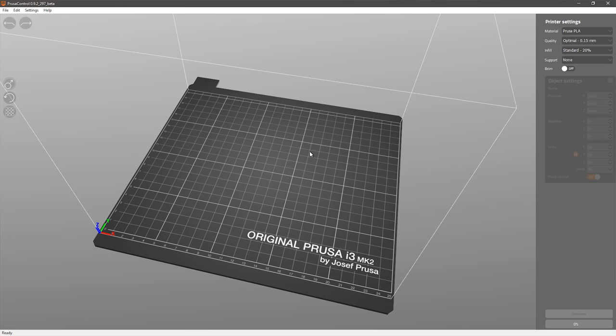So let's have a look at what features you actually get in Prusa Control. It is based on Slic3r, so a few things will look familiar. First up here, you get to select which material you're printing with. You get to choose the quality, layer height basically, infill, low or high, support material on or off, and whether you want to print a brim or not. That is literally all you get. That is all the settings you get in Prusa Control.